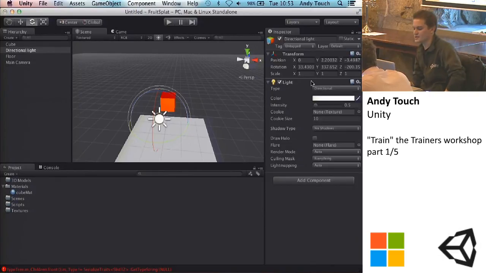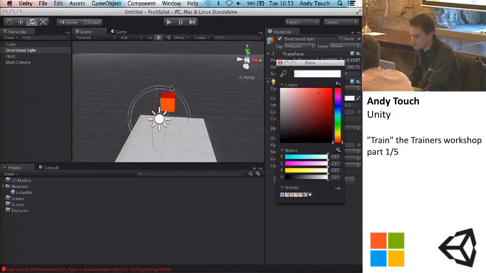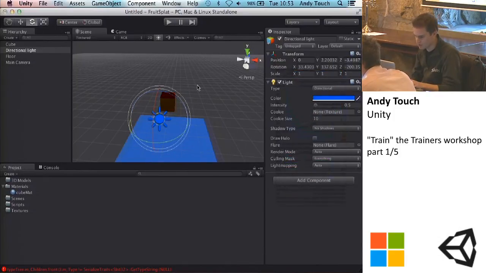So what you'll notice is that with the light component, we've got some more things to play around with. One thing that Unity has is a lot of fun stuff that you can tick and tweak and play around with and access via code. So we can change the type of light. We can also change the color. So we can basically say, emit a dark blue light onto all the things.